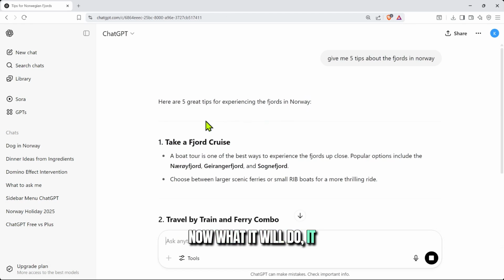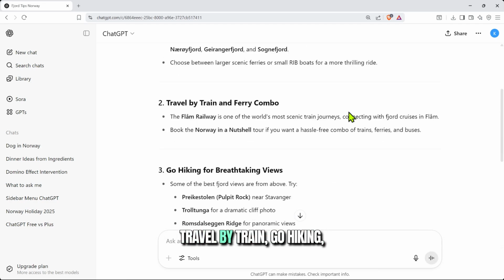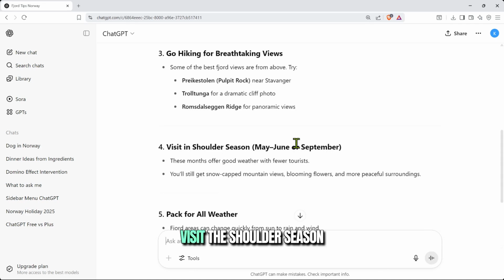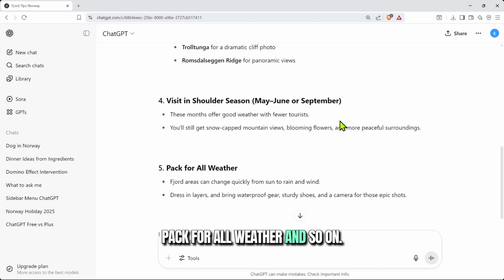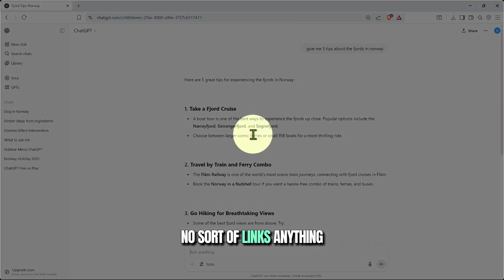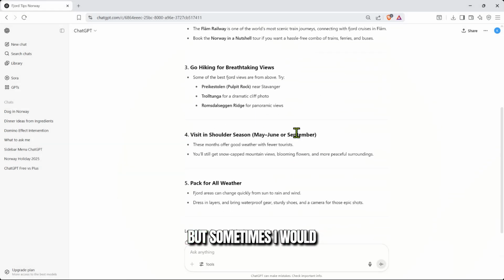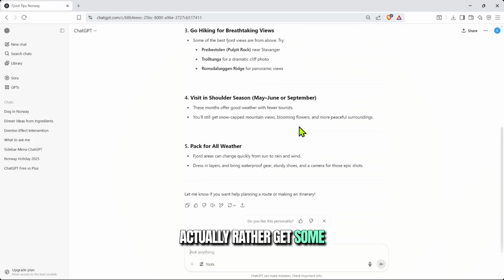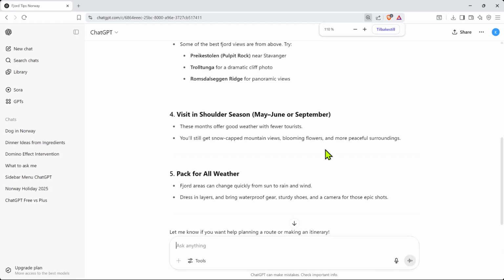Now, what it will do, it will actually list up, I told it 5 tips. It says take a fjord cruise, travel by train, go hiking, visit in the shoulder season, pack for all weather, and so on. Now, you see there's actually no sort of links, anything to click on here, but sometimes I would actually rather get some more information related to different things. So I'm going to ask, which fjords should I visit in Norway?